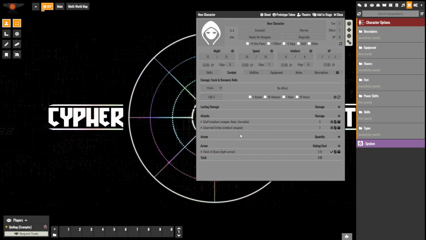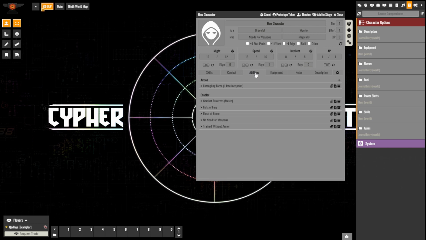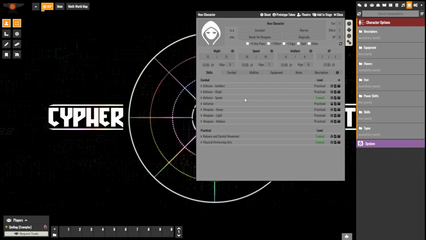Any attacks that come in will be lowered. The damage will be lowered by 1, unless it's like a mental attack or something that bypasses armor. Sweet. No need for weapons. We've already done that. That's what made it a medium weapon. And trained without armor, you're trained in speed defense tasks, which we have already done right here. We're done. That's it.